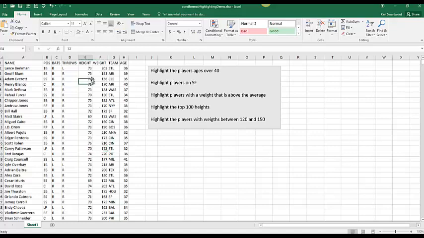Right? We can take these numbers, which are lifeless, and we can give them context. In these examples, we're going to be highlighting cells to make them more meaningful. So I want to highlight the players with ages over 40. At this point, you start wondering how many of these players are above 40.